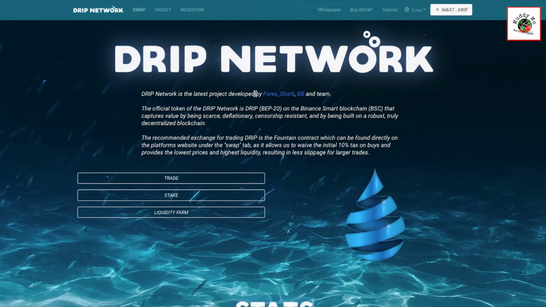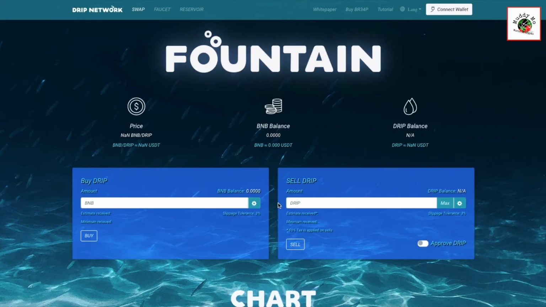Alright, so the first thing you want to do if you want to use Drip Network is swap your BNB for Drip tokens. So you'll go up here to swap. As you see here, this is the Drip Network fountain. This is where you can swap your BNB for Drip tokens. And then you're ready to get into Drip Network.